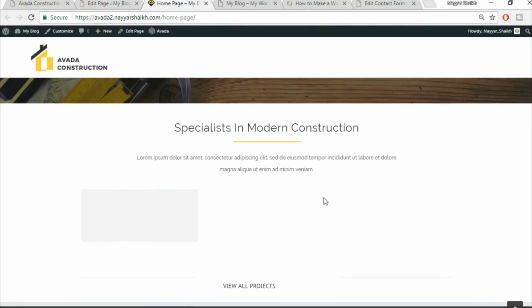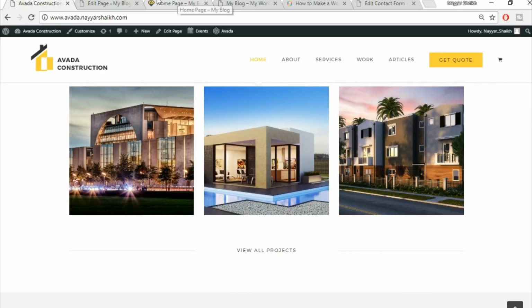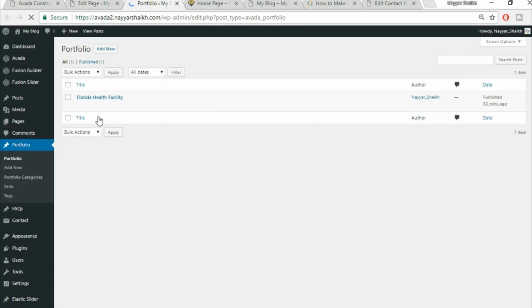Okay, actually there is some mistake over here. We forgot to put this thing, the featured image for this one. It has a featured image. We forgot to put the featured image for portfolio. So let's do that. Come back to your dashboard. Click on this portfolio. Open this in a new tab. Again, click on this edit button.